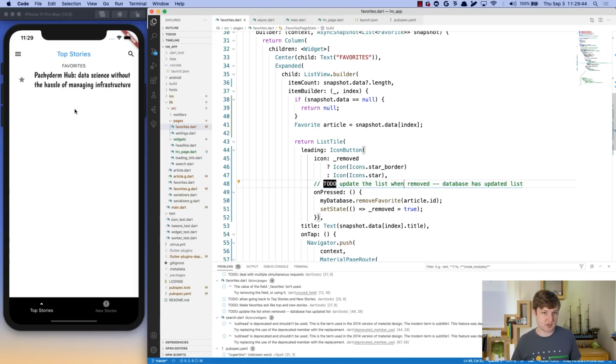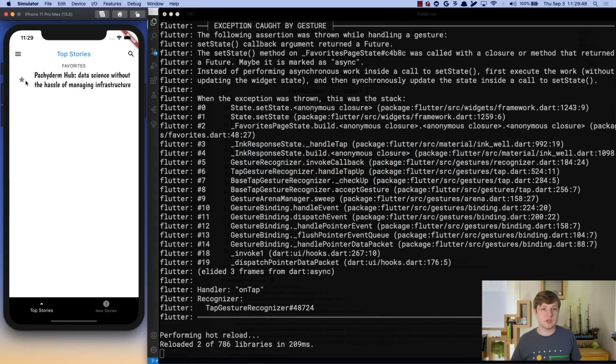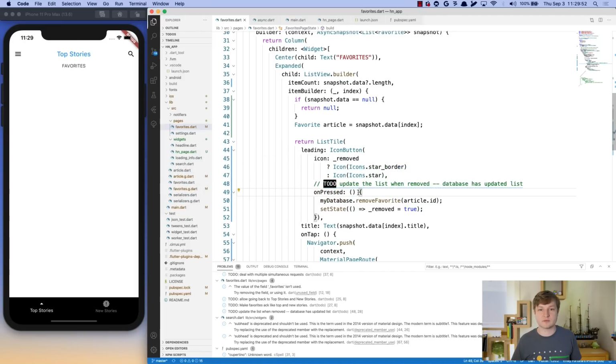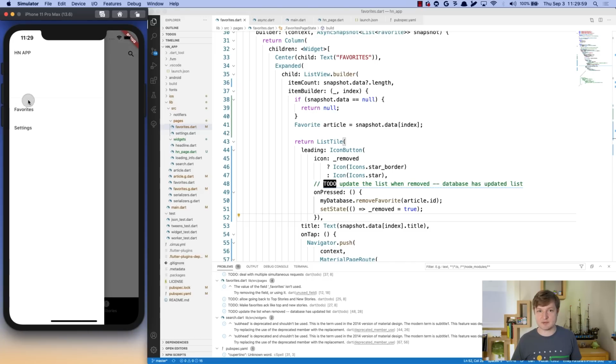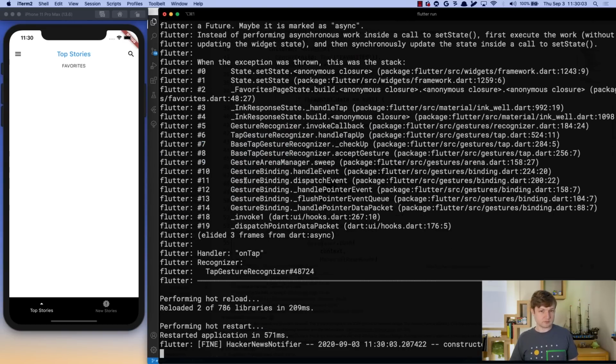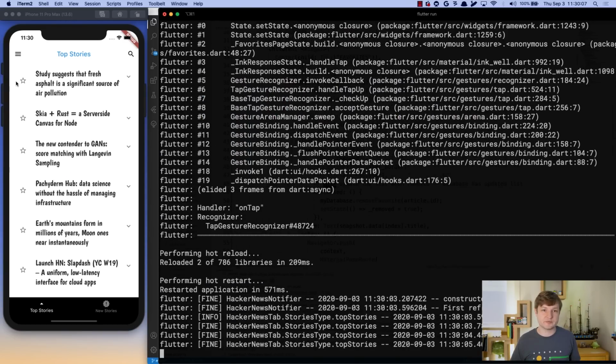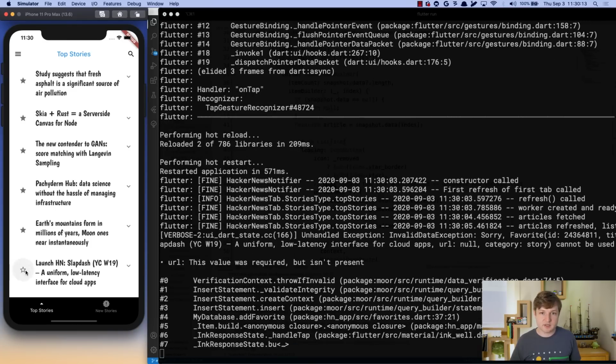Ooh, look at that. Go back to my terminal, restart. Click on that. It's gone. Oh my gosh. Interesting. That didn't happen the way I expected it to happen. Let's do a full restart. Let's add some favorites in. Here we go. Asphalt and air pollution, Skia, and then a number of others.